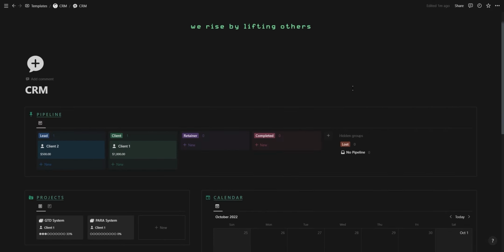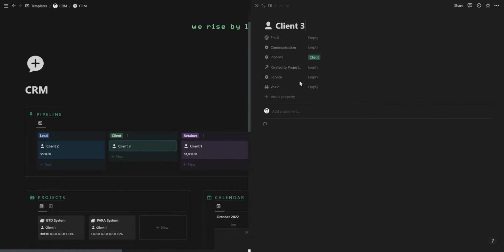Next on the list is a client relationship management system. This CRM consists of a pipeline where you can add new clients and assign them to a specific status. You can add their email, add a communication type, the service you're providing, and also the value of your service.